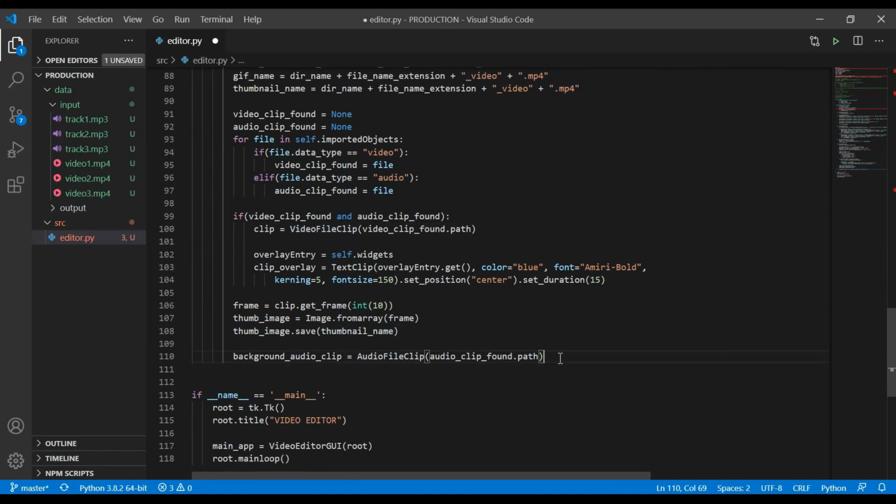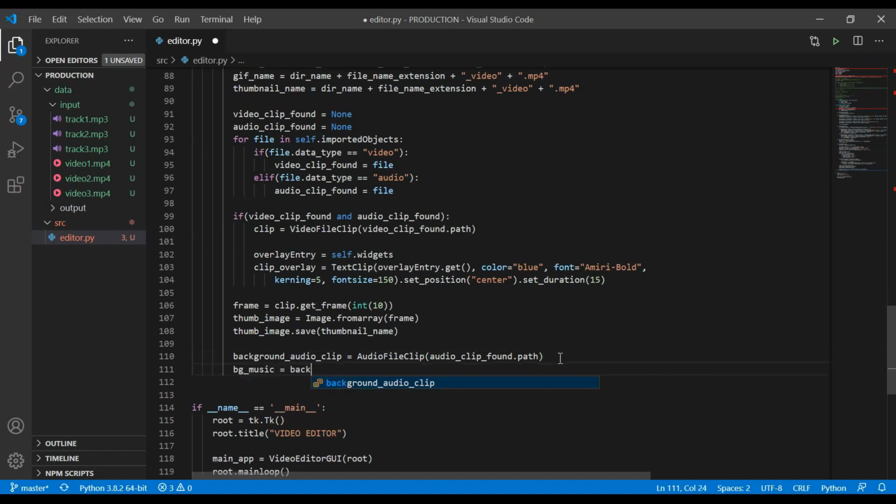Okay, now we could create the background music. Going to be equal to background audio clip subclip. So actually we are assuming that our videos are longer, but in the case that our videos are shorter than our clip, we could subclip the background music to the clip duration. So let's say from 0 to clip.duration, so that our background music can't be longer than our clip duration.